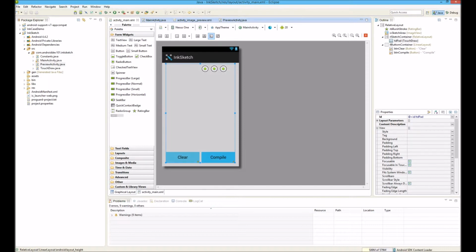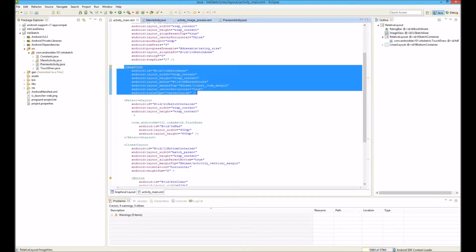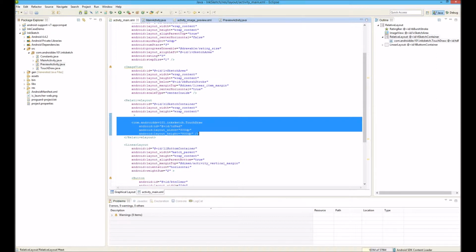When we jump over to the XML view, we can see that the invisible elements in the center of the screen are an image view and a touch draw view. The touch draw view has been adapted from our previous episode on custom views. So let's jump to the code on the main activity.